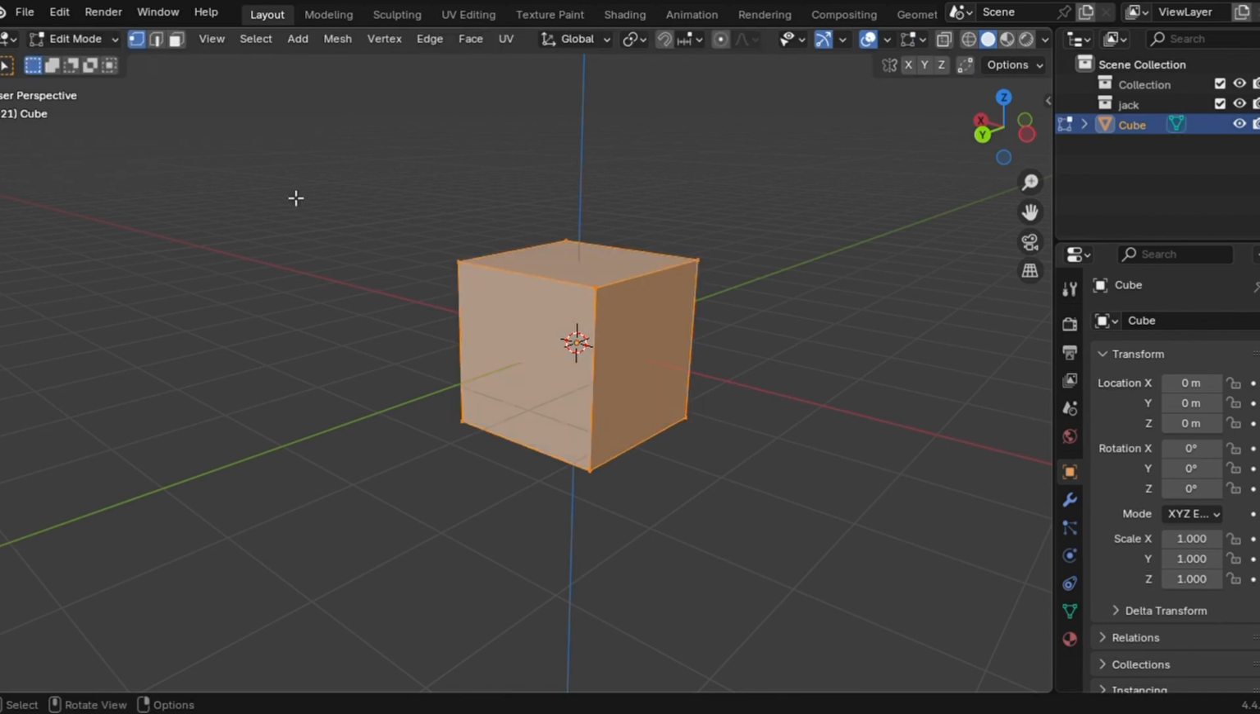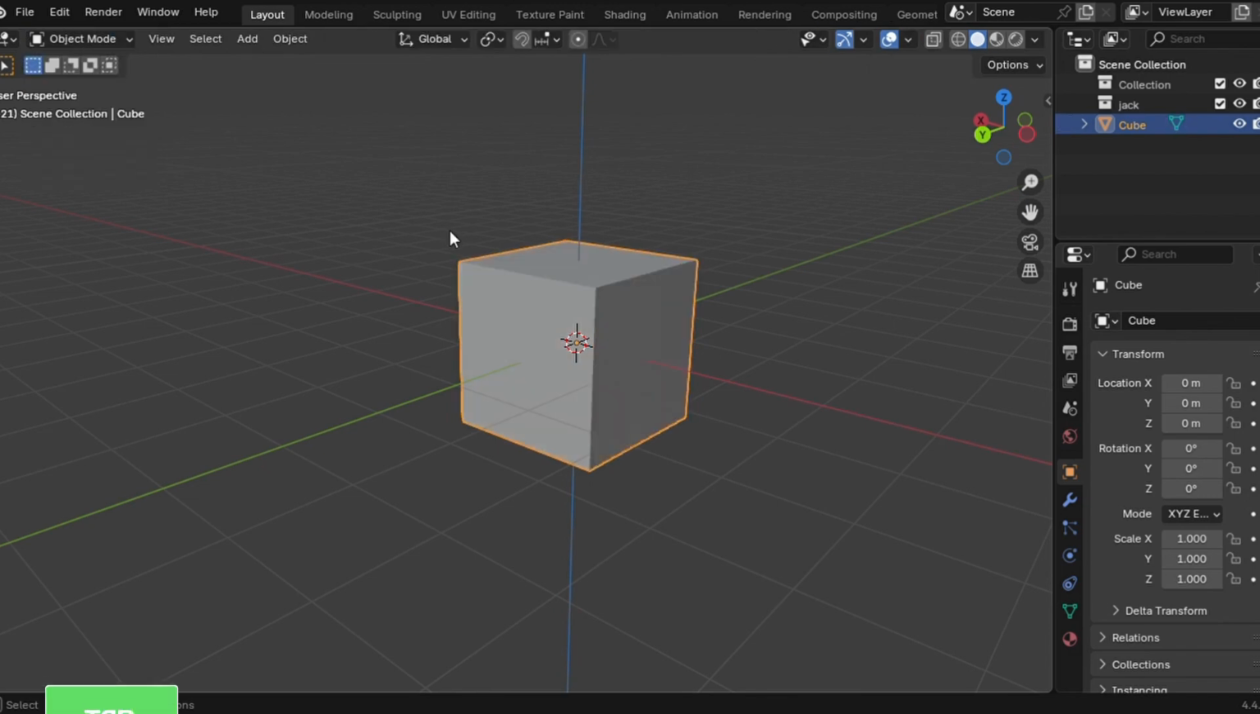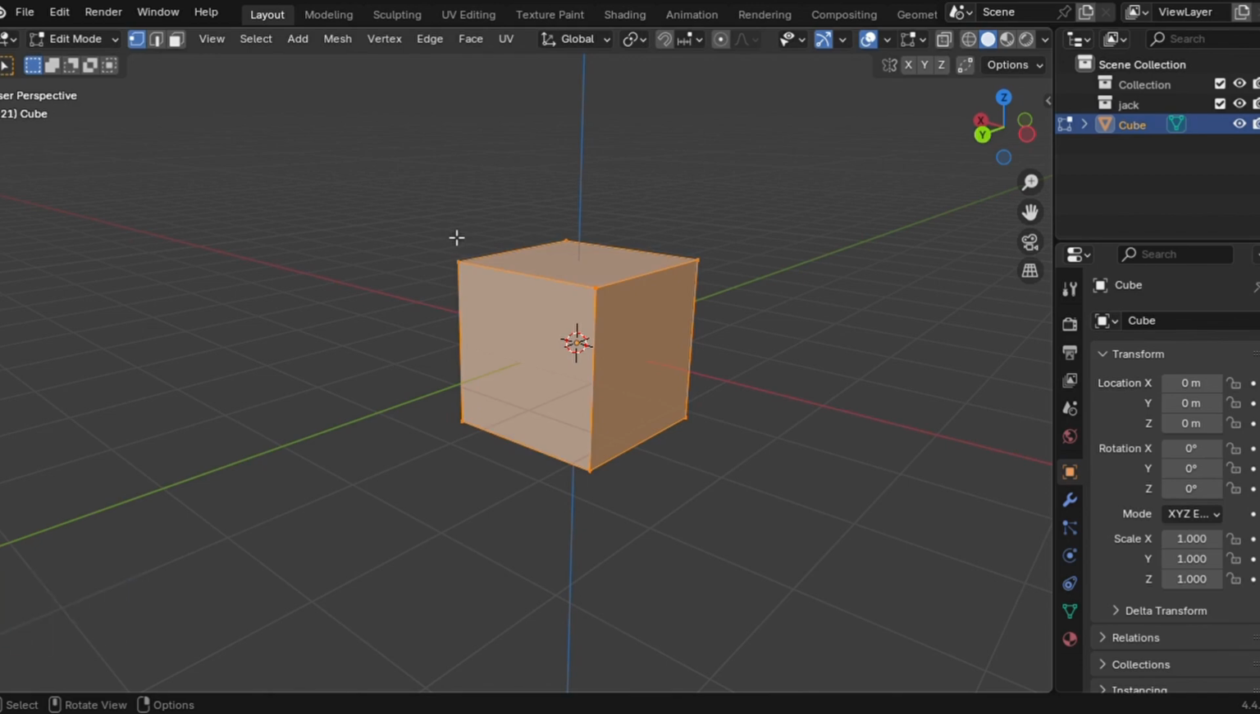This is one way of going to edit mode and switching back to object mode, but a quicker way of doing this is using shortcut keys. Pressing the Tab key on your keyboard will allow you to switch between object mode and edit mode. So this is a very fast way of using it.